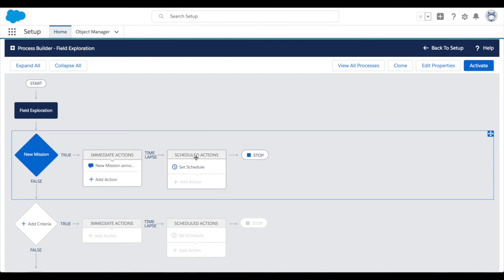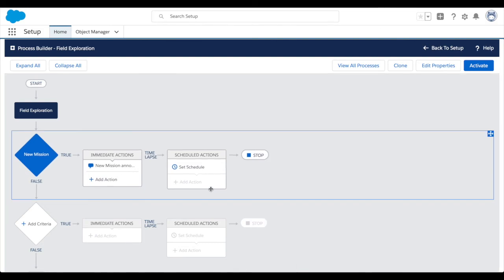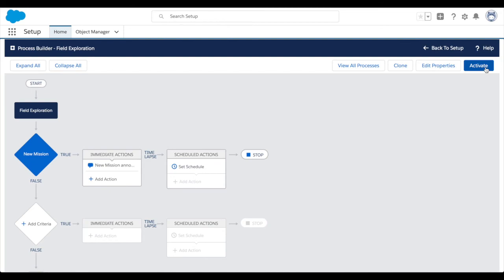One thing I didn't cover, and I didn't really see a need for it yet, but we can have scheduled actions. You can set a delay for something like this. If you wanted to say after it's scheduled, wait an hour or wait 2 days and then announce it, something like that. So that's what the scheduled actions are for. So I'm going to go ahead and activate this.